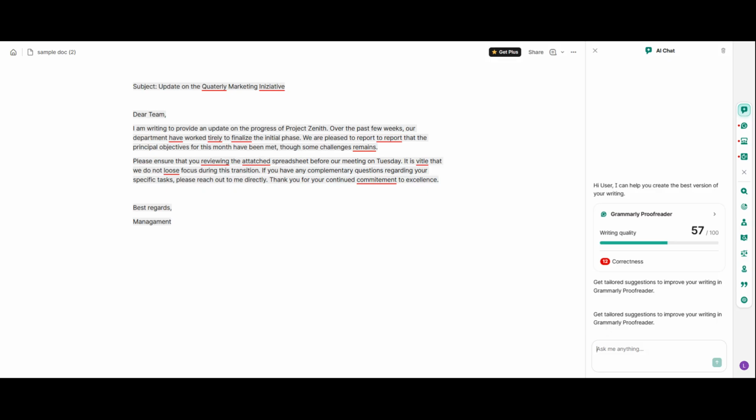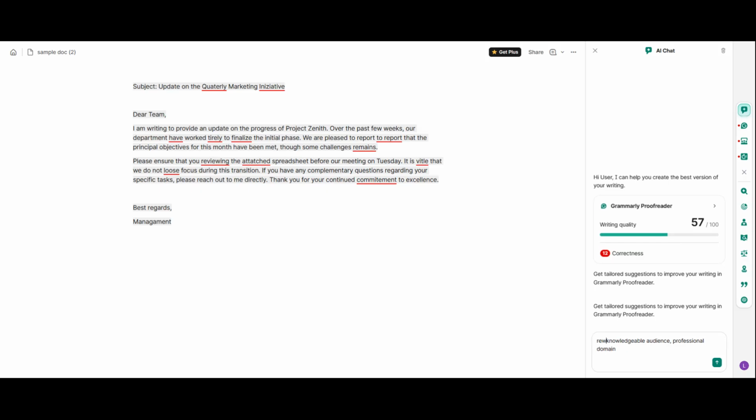Once those settings are in place, Grammarly will generate the text based on the style and context you selected. At this point, review the result carefully. Read through the generated draft and look for places where the tone feels too generic, too long, or not specific enough for your document. If needed, you can refine the prompt, adjust the audience, or change the formality settings to get a better version.